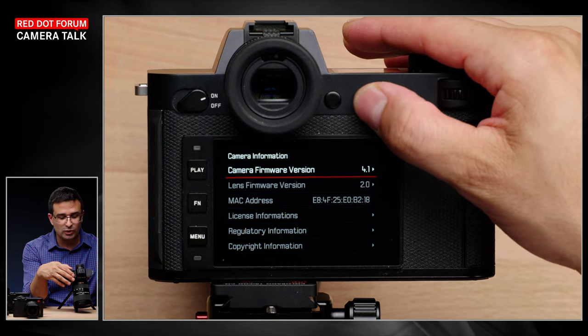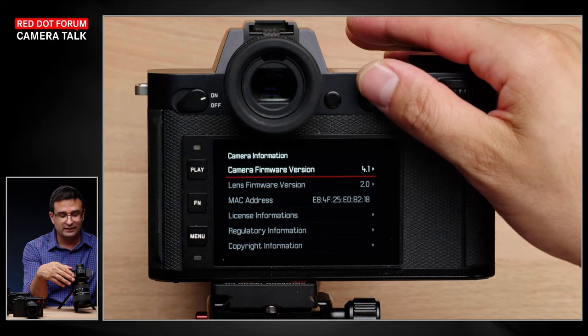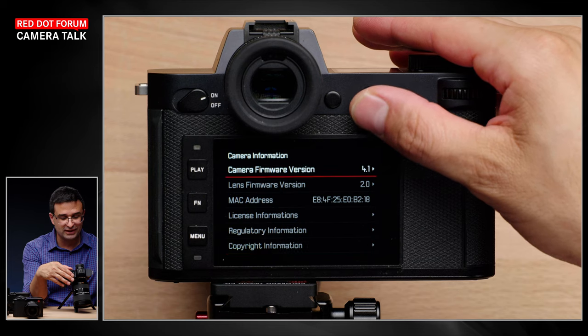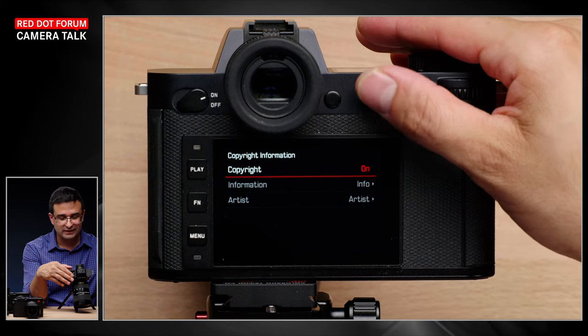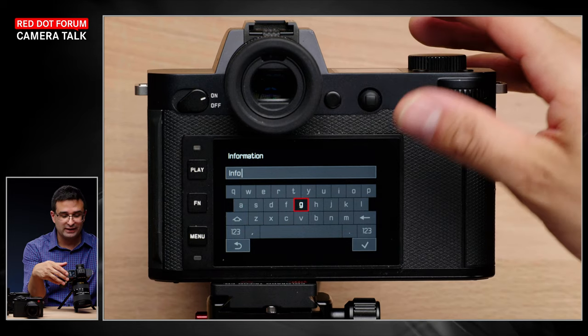Camera information, this is where you will view and update your camera firmware. Pretty easy. I don't do anything else in here. I guess if you want to see the copyright information. I think the regulatory information is fascinating.